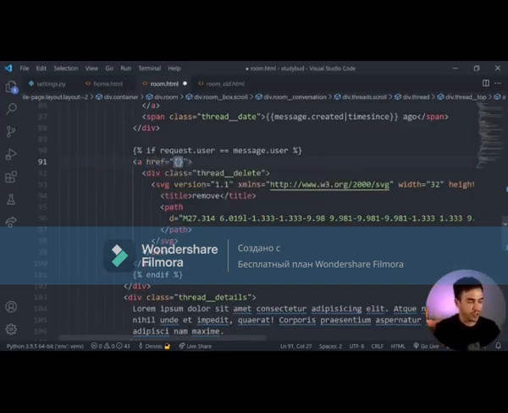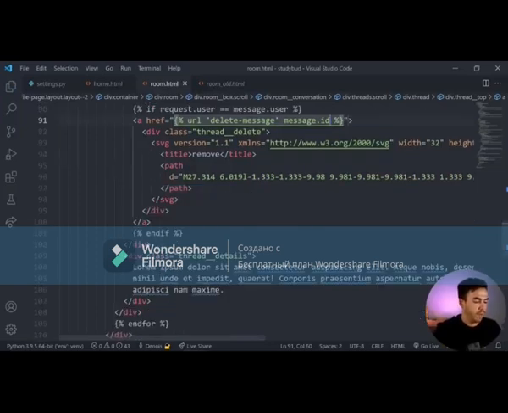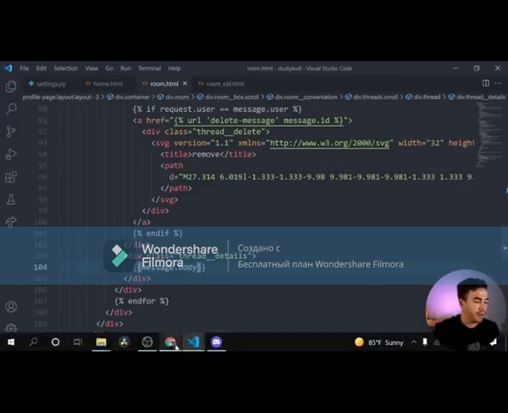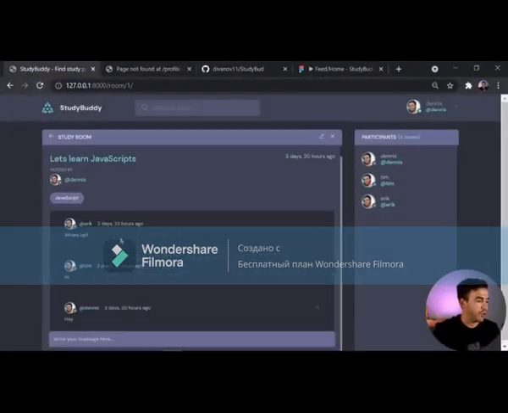I guess it's not an issue because I showed you, as long as I don't miss out on that. And we'll just do URL, and this will be delete-message and then message.id. Okay, so for the actual contents of the message right here, we'll just do message.body, paste that in. Let's check this out. We'll refresh it. And there we go.